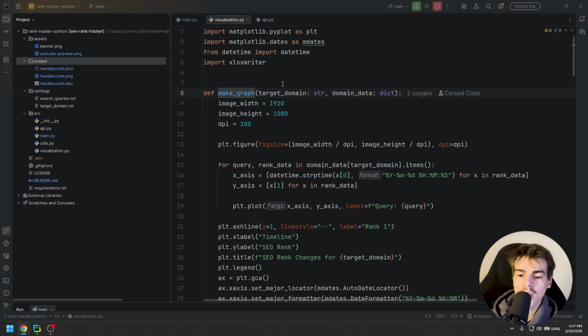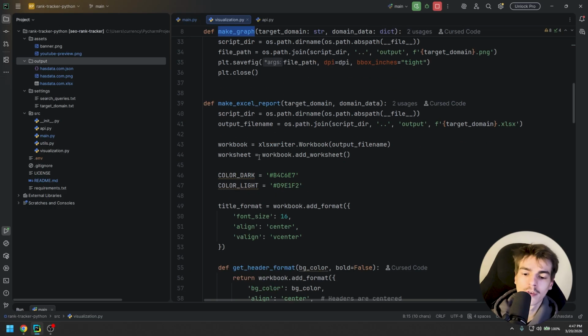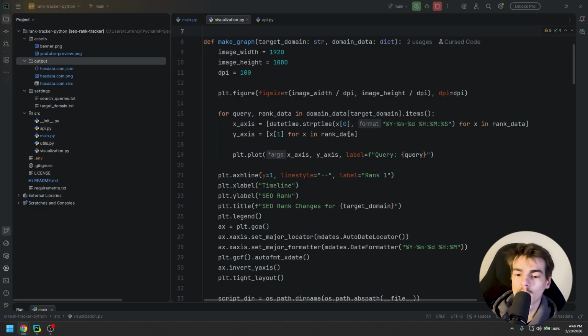Now for the visualizations, I have these two functions: make a graph and make an Excel report. I didn't write these functions, AI did. If you want to change them, you can ask AI to do that for you and it will save you a bunch of time.